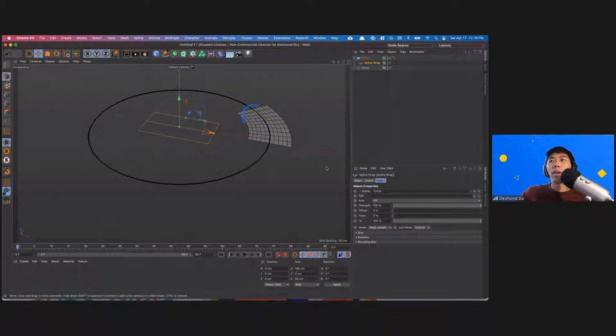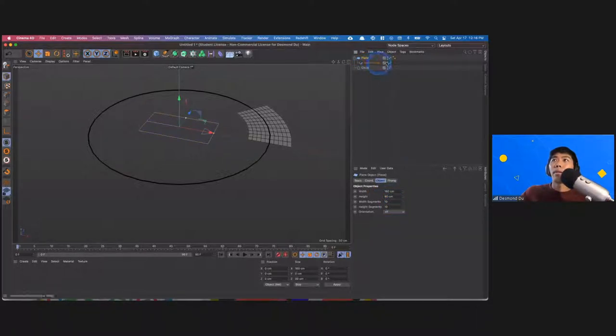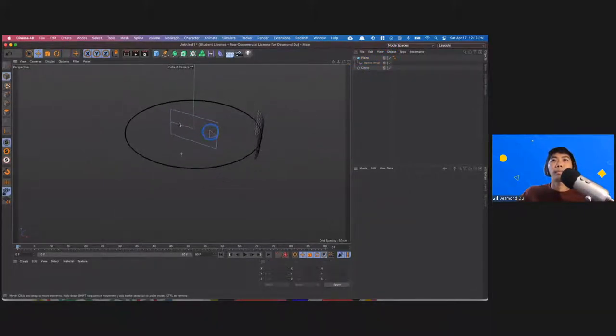You can see that it is around our spline, but not in the correct direction. So we can either change the axis from the spline wrap, right? Or we can go into the plane and make it upright from the start. So I'm going to turn off the spline wrap first. Let's make it upright by setting it to plus Z. And then when I click spline wrap, ta-da, right? I'm going to just zoom out.